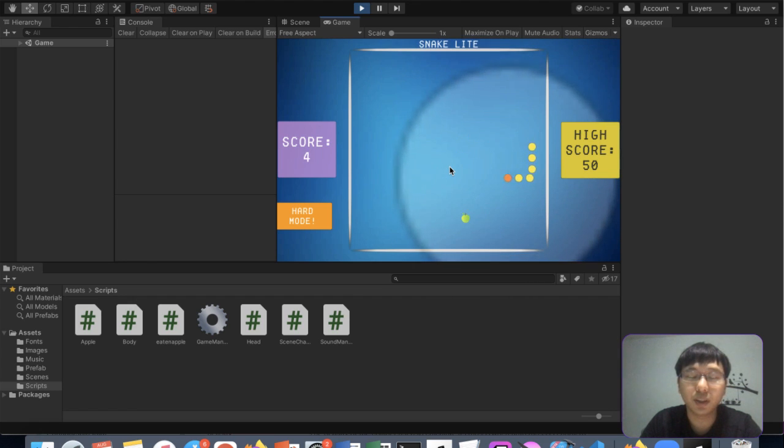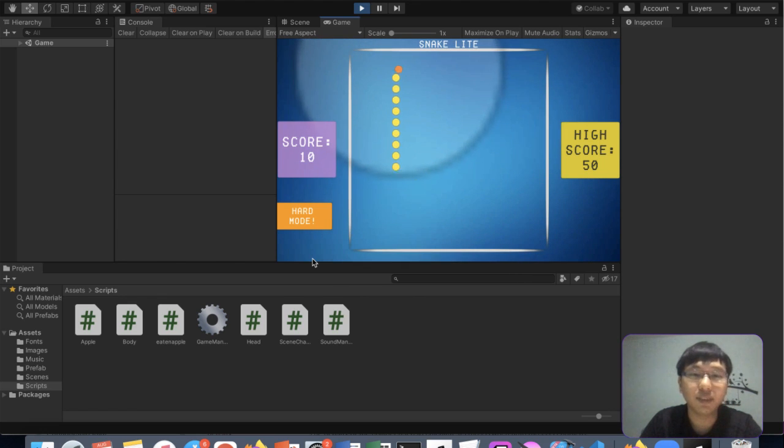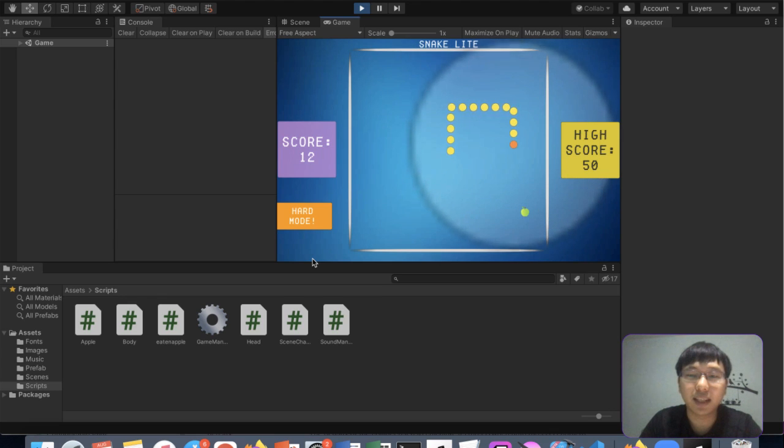So in the normal mode, we can have the apples appearing because there's enough space for the user to avoid the apples. But in hard mode, I think the difficulty will already be controlling the two snakes. There's no need to have these rotten apples to make it even harder for them.